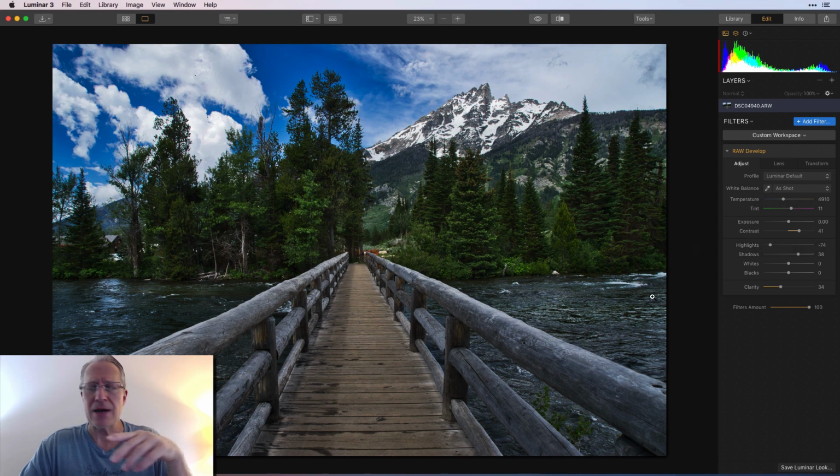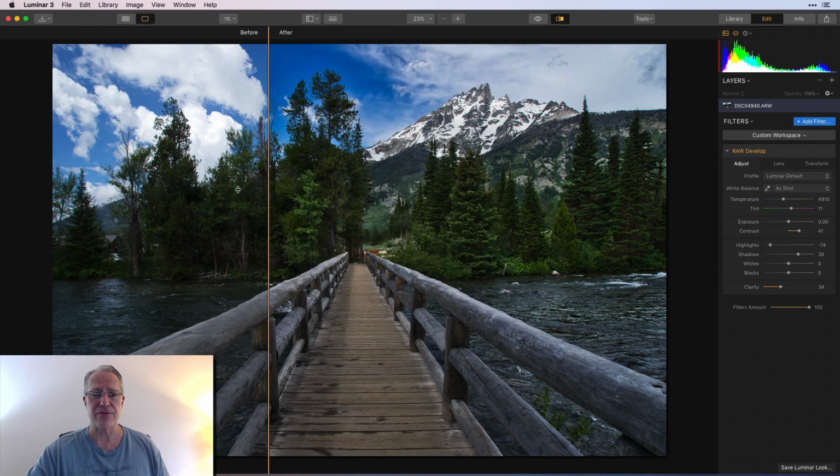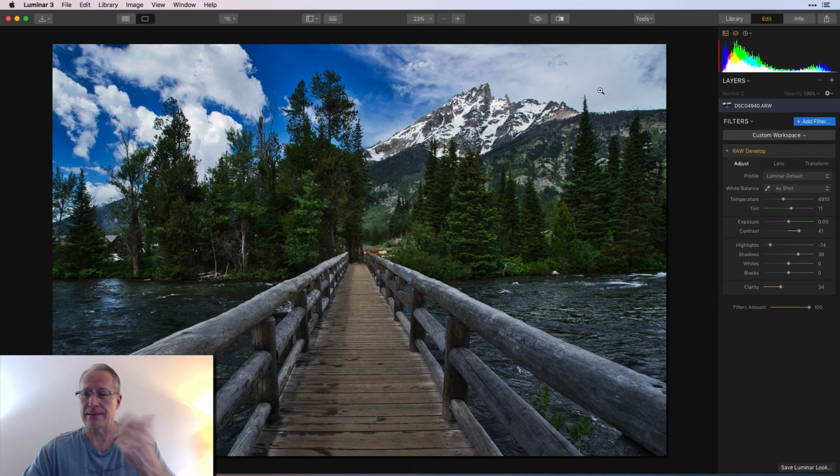photos like this, I don't do a whole lot of creative stylization, simply because that's nature, and nature's pretty awesome, especially places like this that are just gorgeous to start. So you can always do the slider before and after to see what difference your edits made, but I like it. I think it looks pretty good. And that was just raw develop.